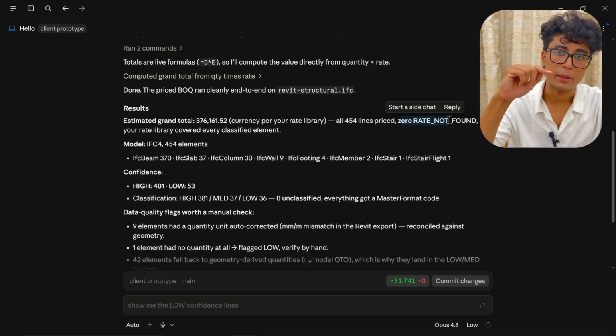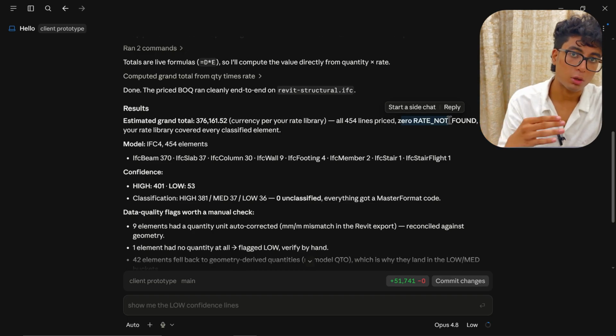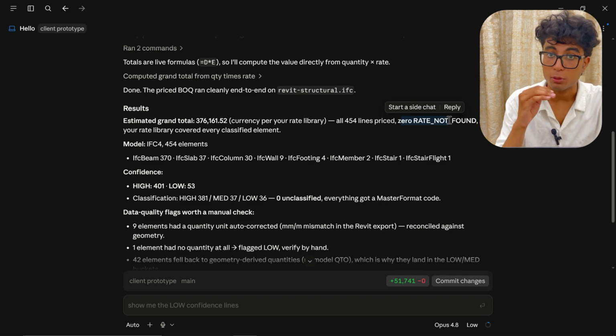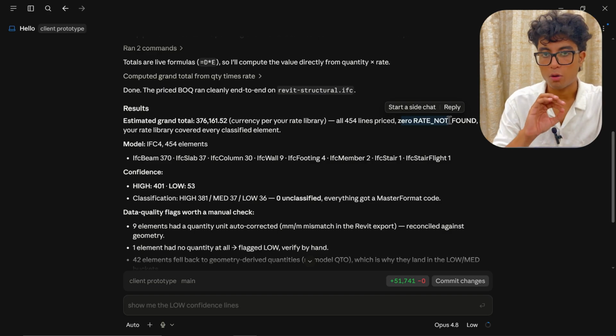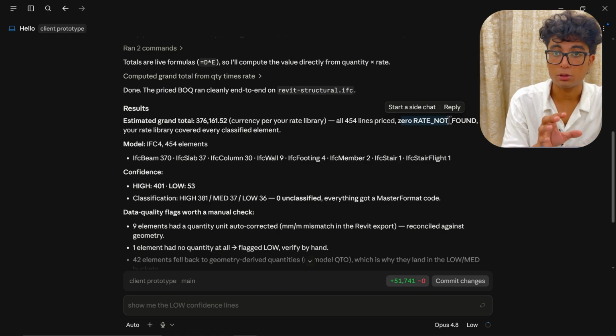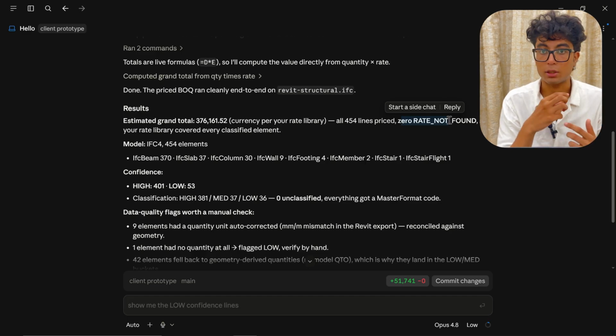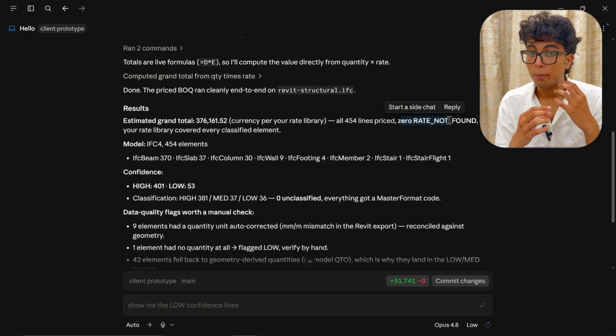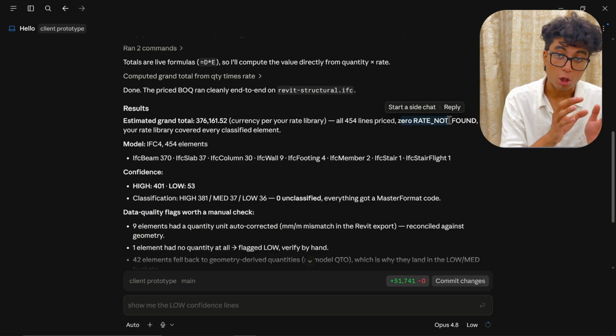Secondly, the low flag means that a rate was found for the quantity, but the quantity was derived from geometry fallback. There was no physical quantity available. Thirdly, rate not found means that the quantity was derived, but the rate was not found for that specific element. That means that the element was not classified, not quantified, right?